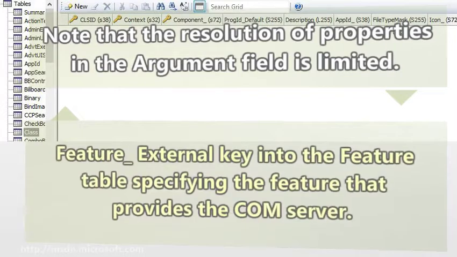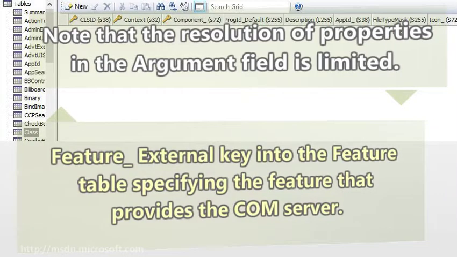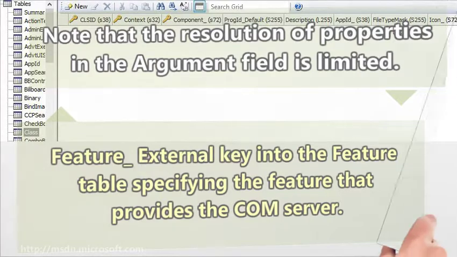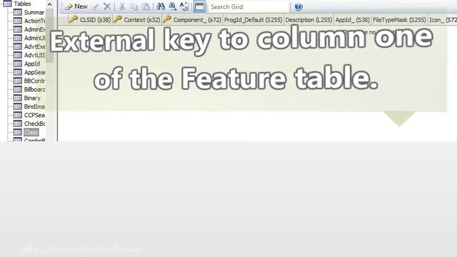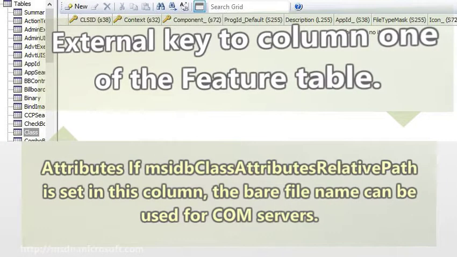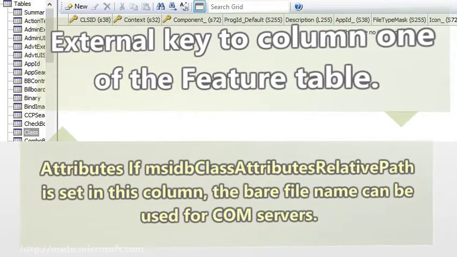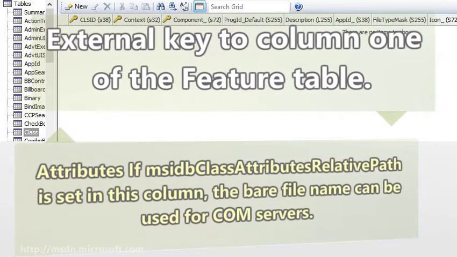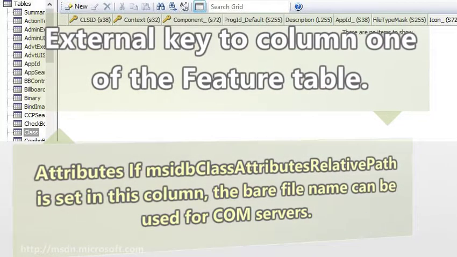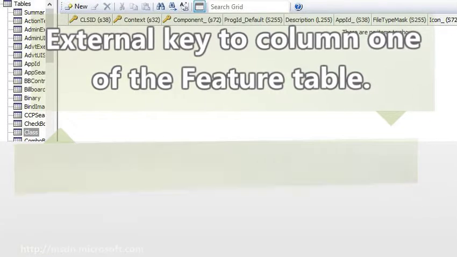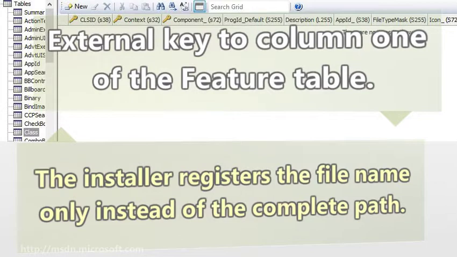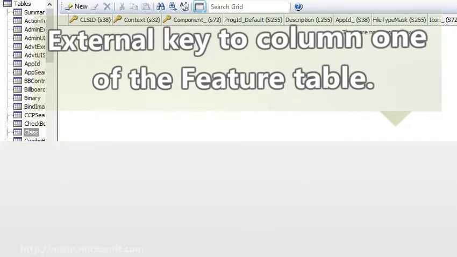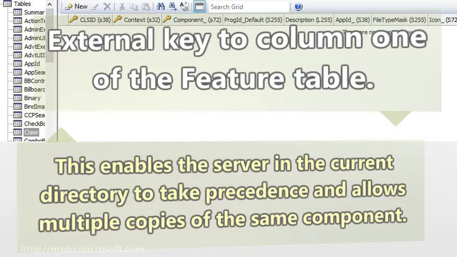Feature_, external key into the Feature table specifying the feature that provides the COM server. External key to column 1 of the Feature table. Attributes: if msidbClassAttributesRelativePath is set in this column, the bare file name can be used for COM servers. The installer registers the file name only instead of the complete path. This enables the server in the current directory to take precedence and allows multiple copies of the same component.